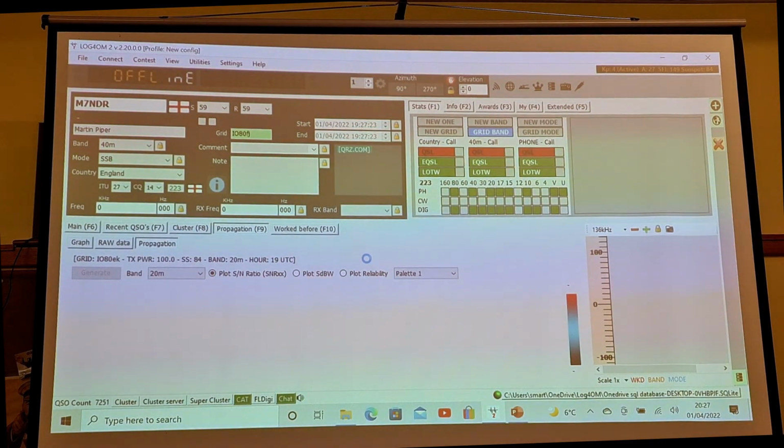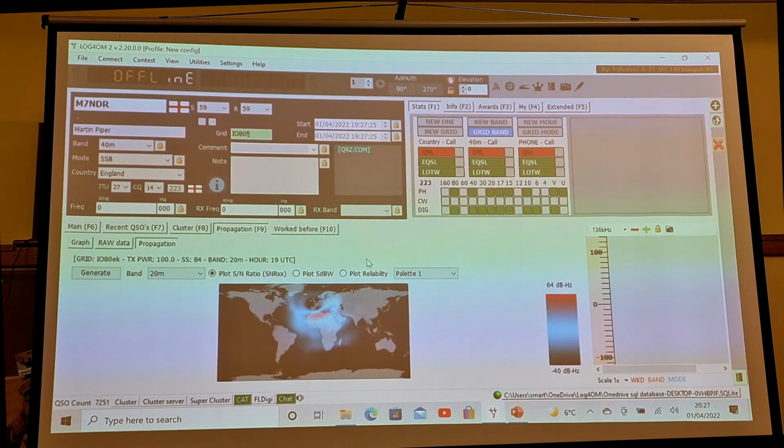There's plenty of other logging programs available, but this is what I use and what I like. It gives you a lot of information directly within that one single application. We're not trying to convince you to use LOG4OM. You might be quite happy using other logging programs, but this is what I use, and I've been using it for 2 or 3 years now.